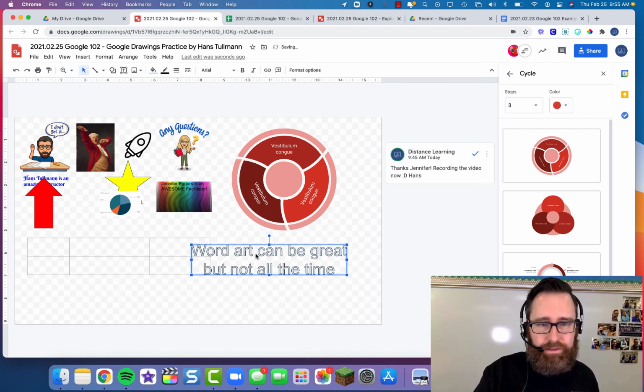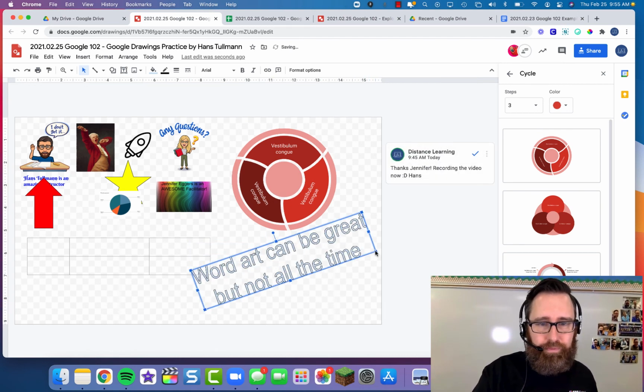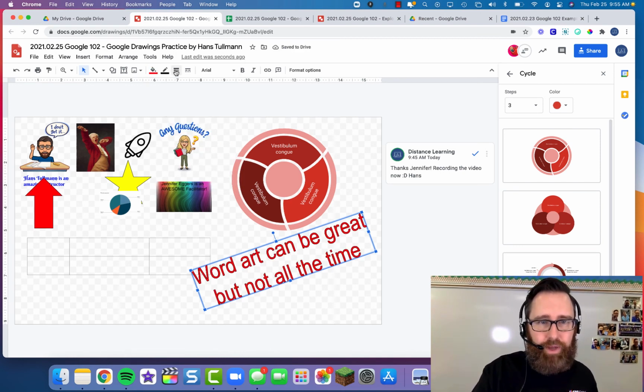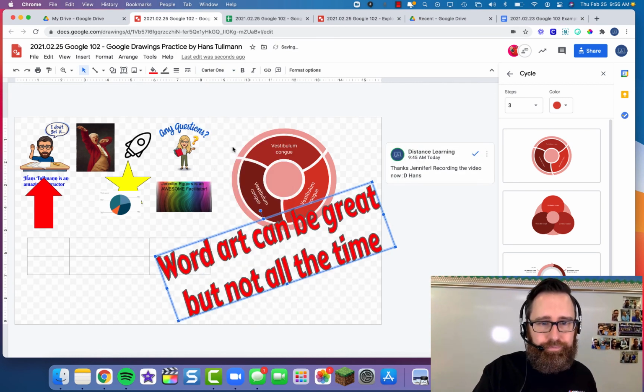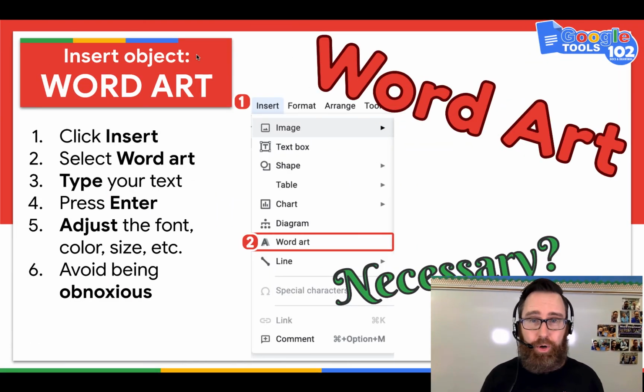I can drag it, I can rotate it, I can make it bigger, I can change the fill color of the text, I can change the line color, I can change the line thickness, and I can also change the font. There it is. All right. Go ahead and take a moment to insert 1 or 2 pieces of word art and make them fancy, but not obnoxious.